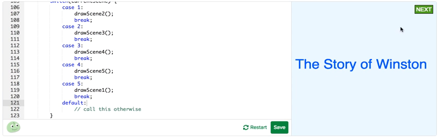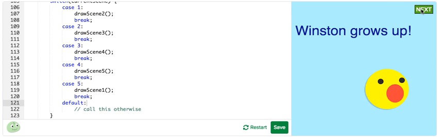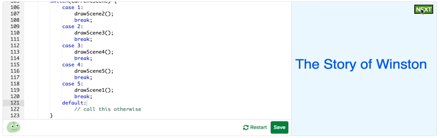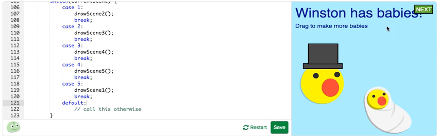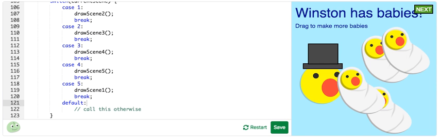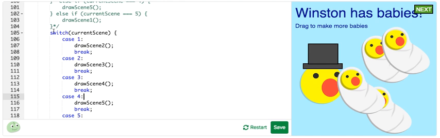So let's see how this worked. Very good. It works just like before. And we can click just like we did. So there you go. We've replaced our if statements with a switch statement instead. And it can actually be used for more than just scenes in a storybook. You can use this technique in games as well. So play around with it and see what it can do for you.